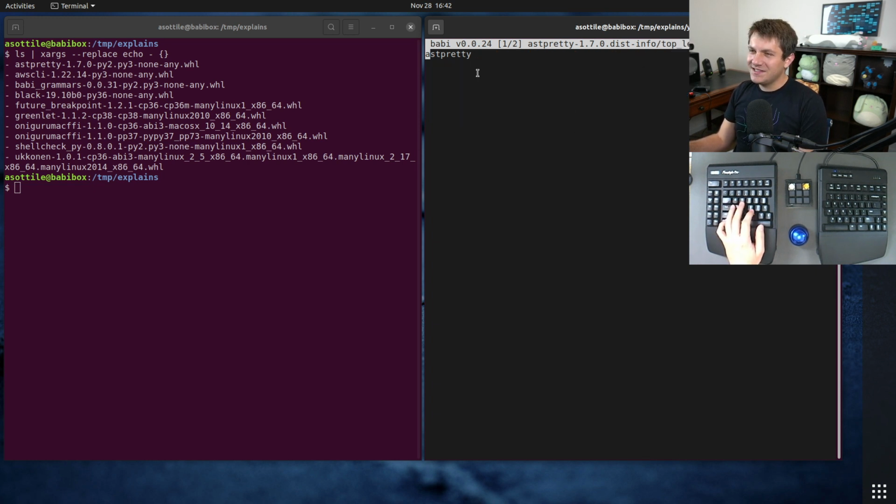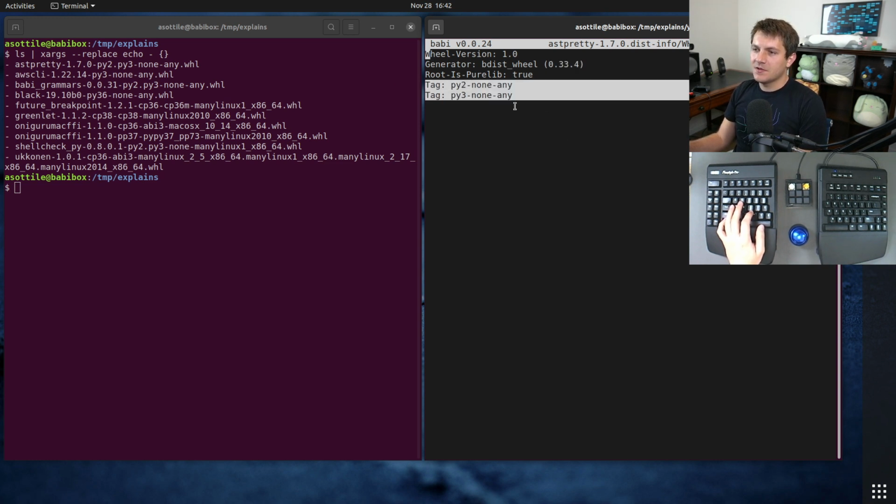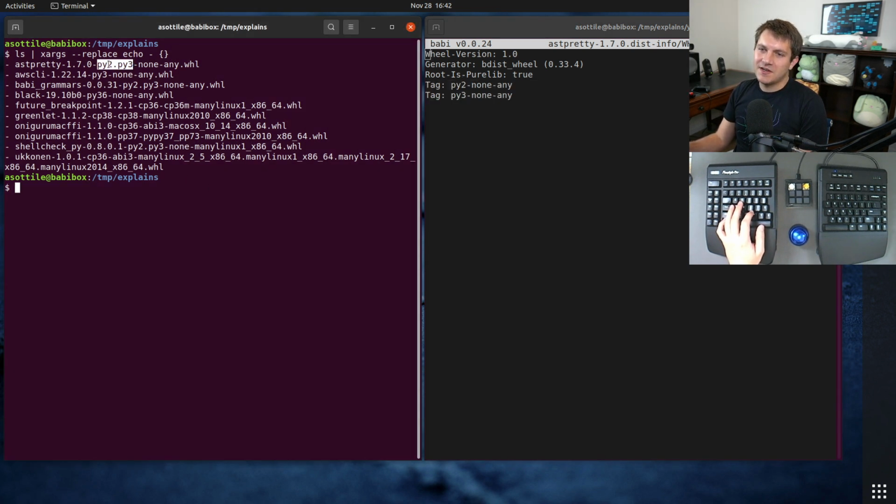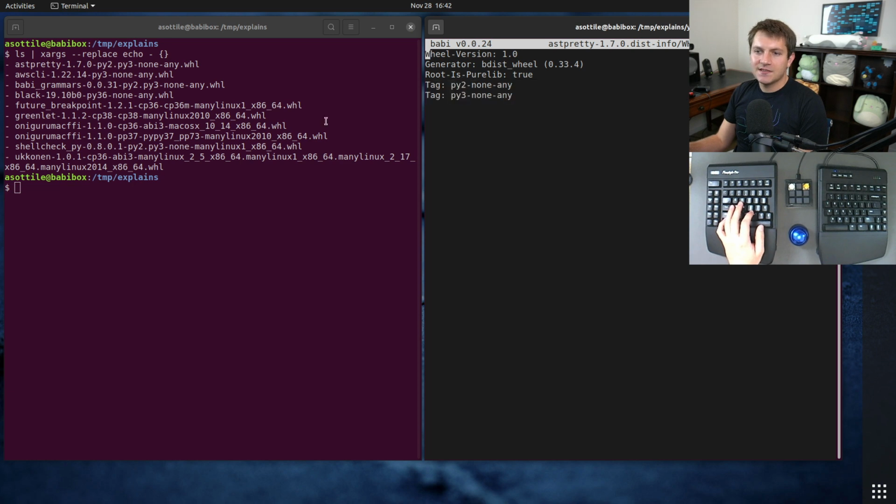This is top-level.txt. I think this gets used for uninstalling and reinstalling, but in this case, there's only one top-level module. And wheel contains metadata about what actually generated this. So in this case, I used wheel 0.33.4, and you can see these are the two tags that it generated, and that it's kind of the expansion out from this dot here. So we got two tags there.